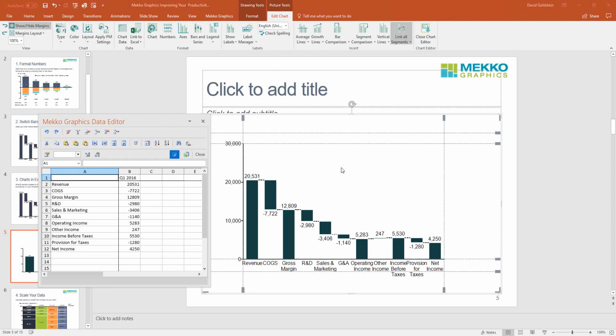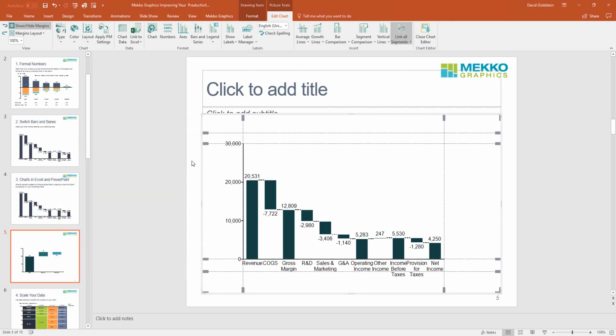So a bunch of different options. I would really encourage you to play with those different options, see which works best for you in terms of improving your productivity, but be aware that there are different approaches to working with Mekko Graphics in Excel and in PowerPoint, and one of them might make you a bit more productive than you currently are.